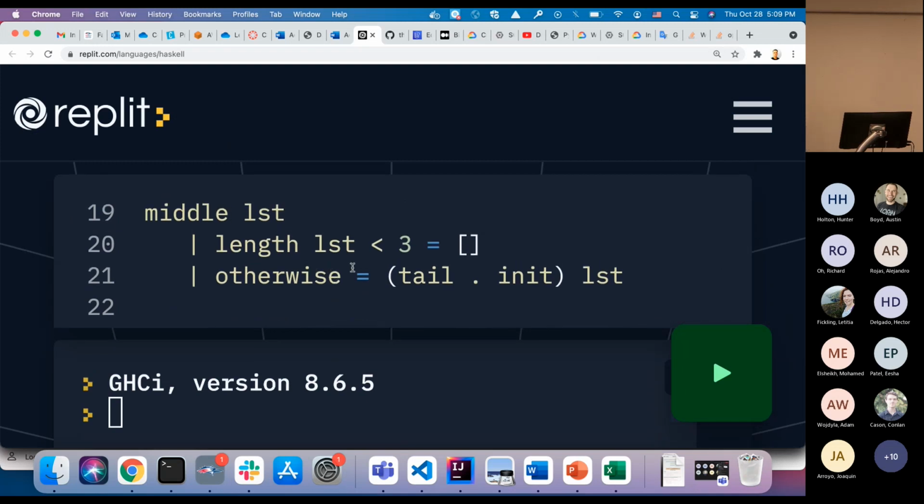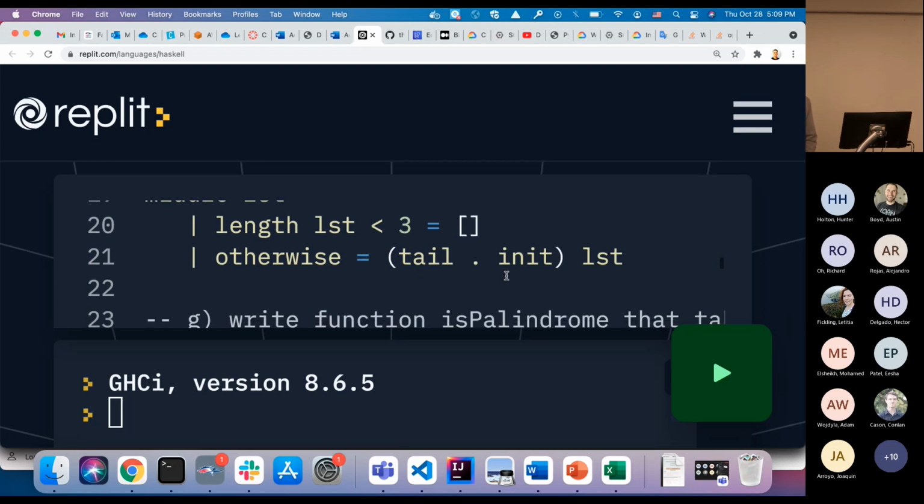The idea is just you check if the length of the list is less than 3, you return the empty list. Otherwise, you can do the combination of tail and init to get rid of the head and the tail, right? Because init will give you everything but the tail, and tail will get you everything but the head. So you end up with the middle.